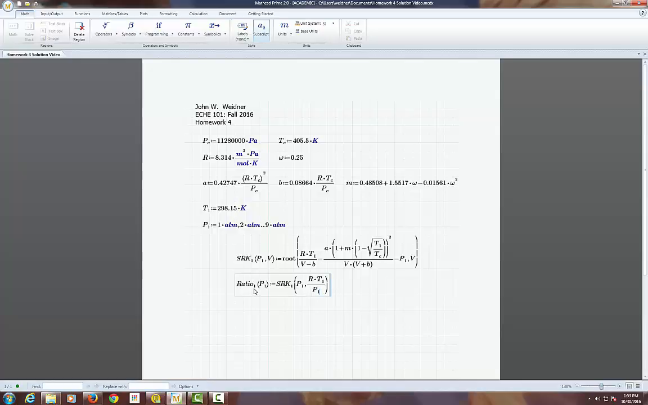And I'm going to divide that whole thing by the ideal gas law. And again, remember to put in all of your subscripts properly. It's a little overlapping, so let me move that down.